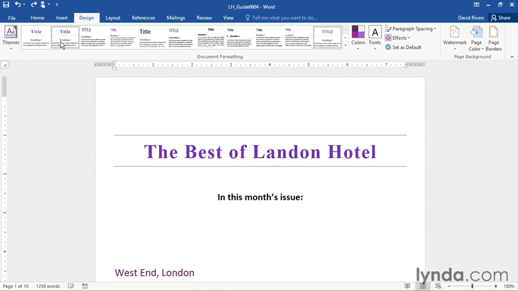And you're going to see it up here as you hover over. The one after your current document style set is your custom one called Landon 1.